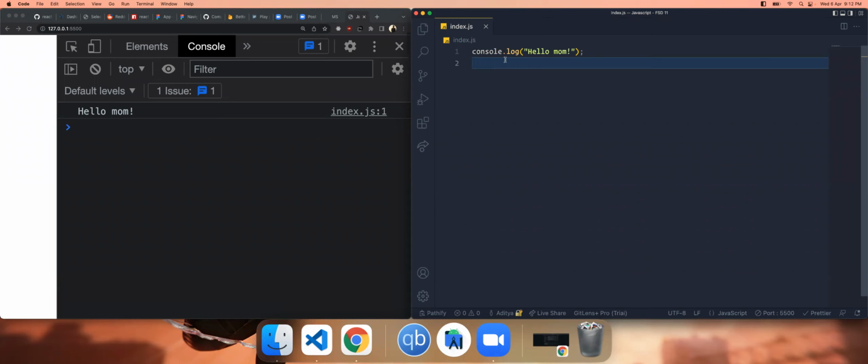You can return any type of value you want from reduce. We know that dot map and dot filter will always return an array, and dot some and dot every always return a Boolean value. But when we use dot reduce, it can return any type of value based on what you want to return. That's why it's a very powerful method. Now let's see how it actually works.